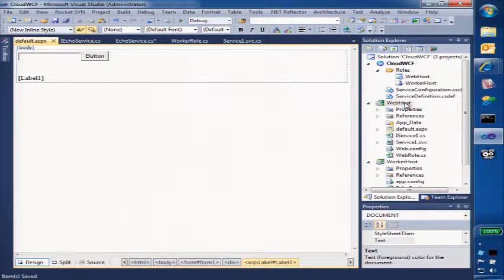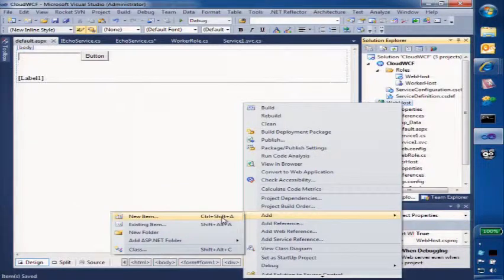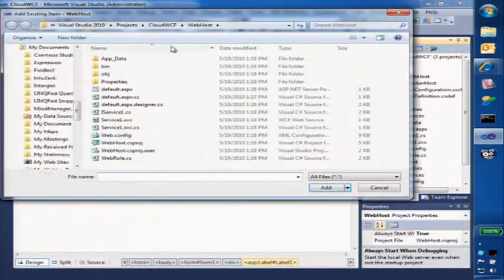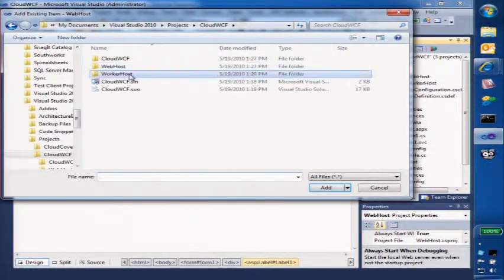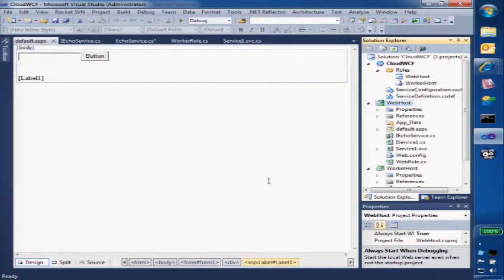Ryan Default ASPX. Now, one of the other things I need to do here is add an existing item. In this case, I need to reference the contract that we have so this service knows what it's going to be consuming. So I'll do existing item. I'm going to go out to that worker host, grab that IEcho service. I'm actually going to add it as a link because I'm kind of lazy like that.